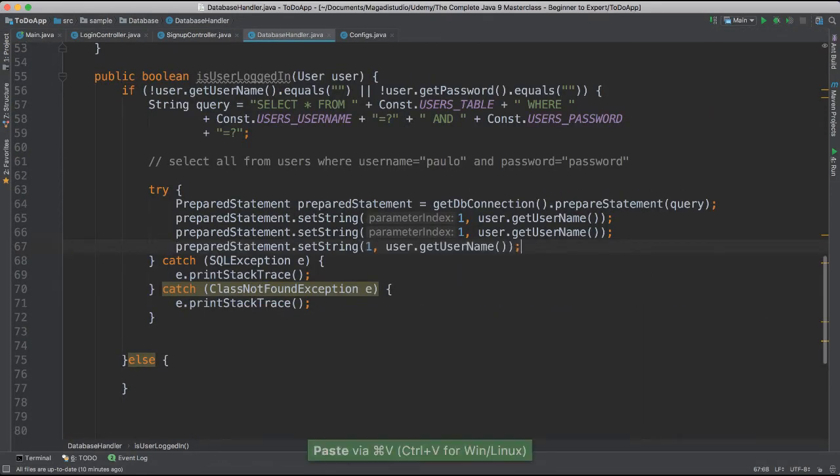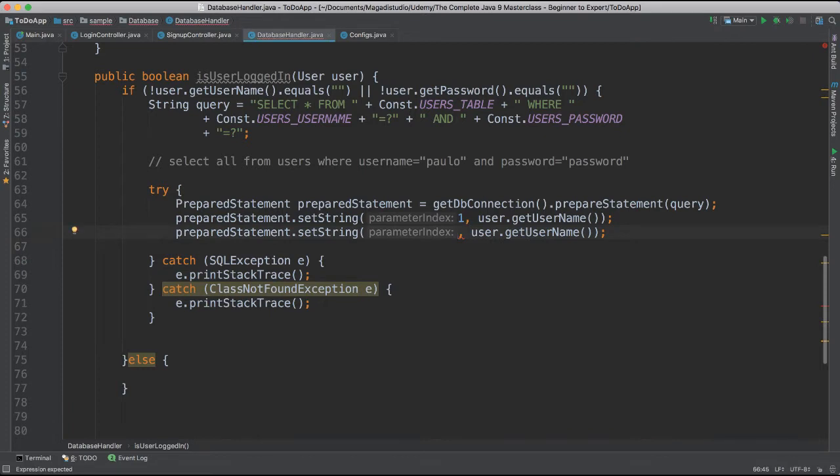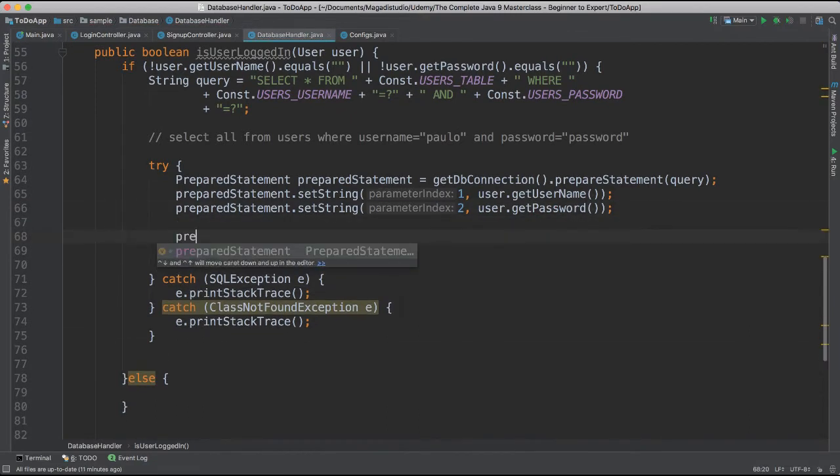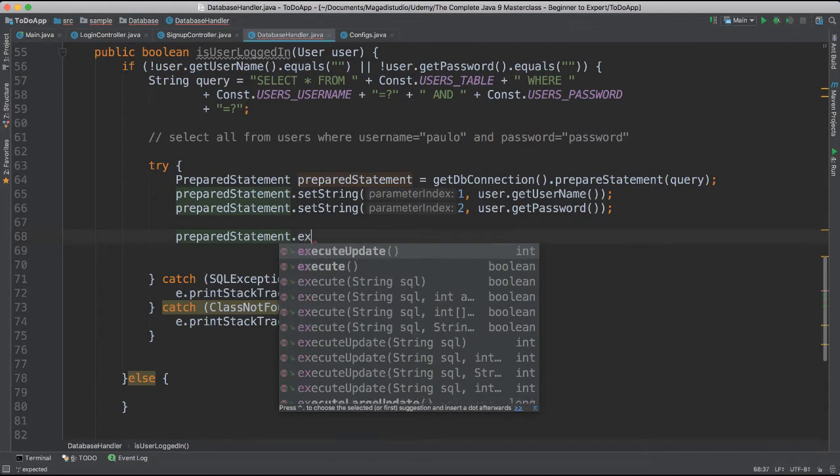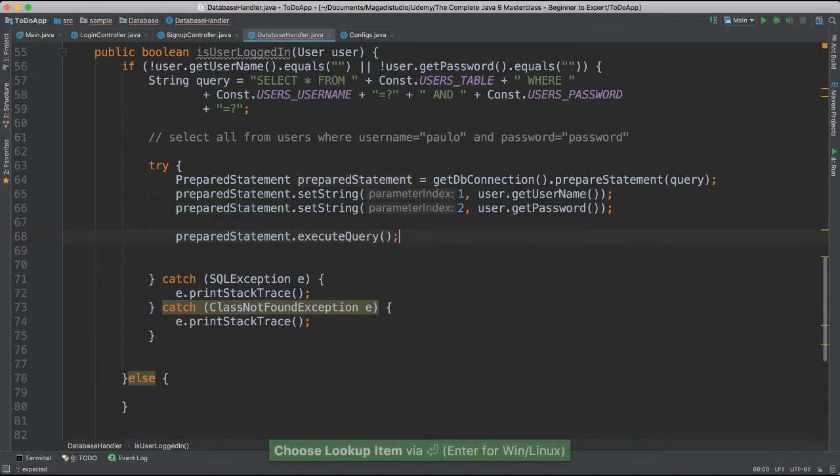Okay, I'm going to copy this. And next is going to be the second parameter here. It's going to be the password. Okay, the password, just like that, right? Once we've done that, we're going to say prepared statement dot execute query.